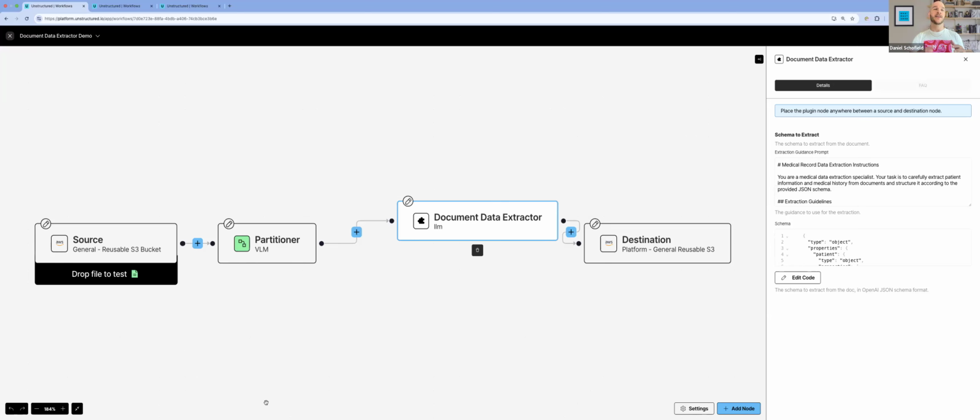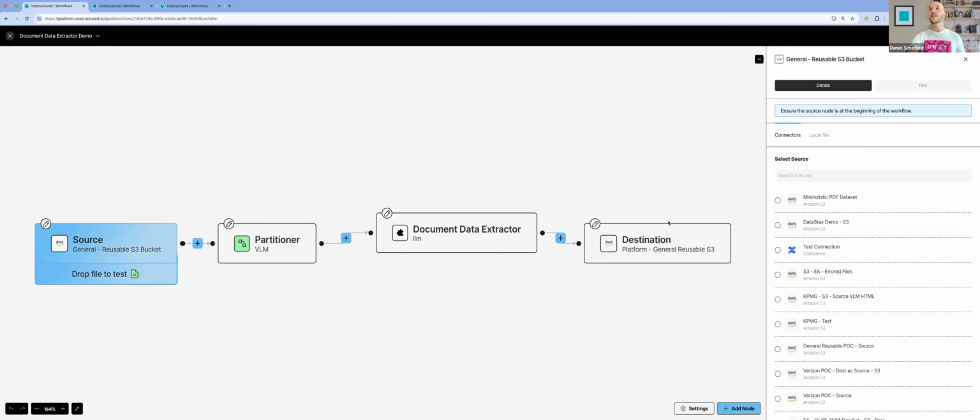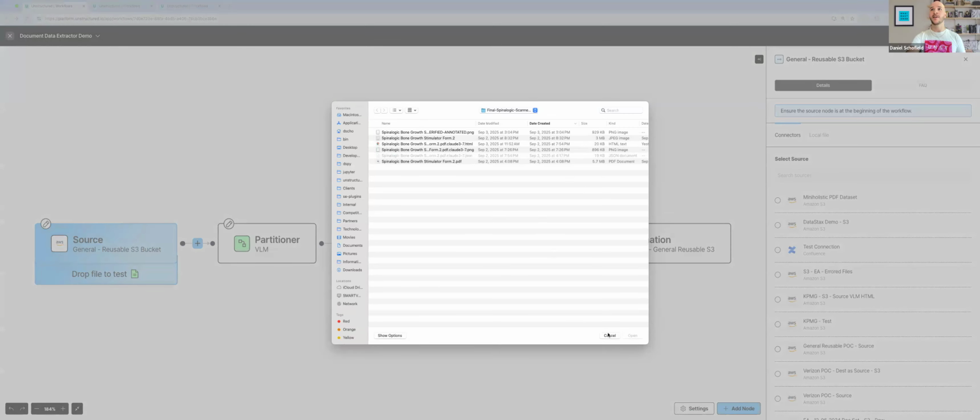And all you need to do from there is connect your source repository. So this can be anything from an S3 bucket to Google Drive, SharePoint, whatever your organization uses, wherever those documents reside. And then downstream, basically wherever you want to send that extracted data to. So if we want to actually open a document here, you'd just upload one.